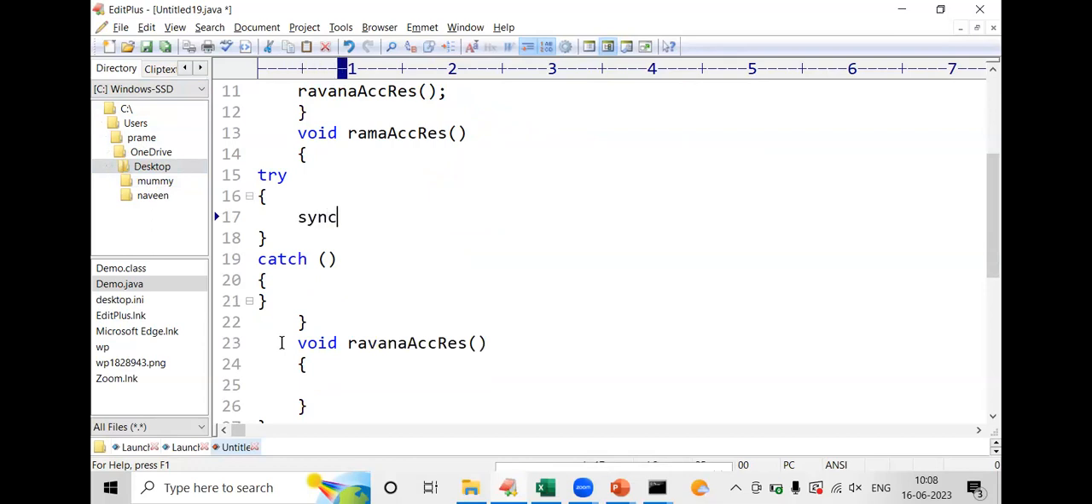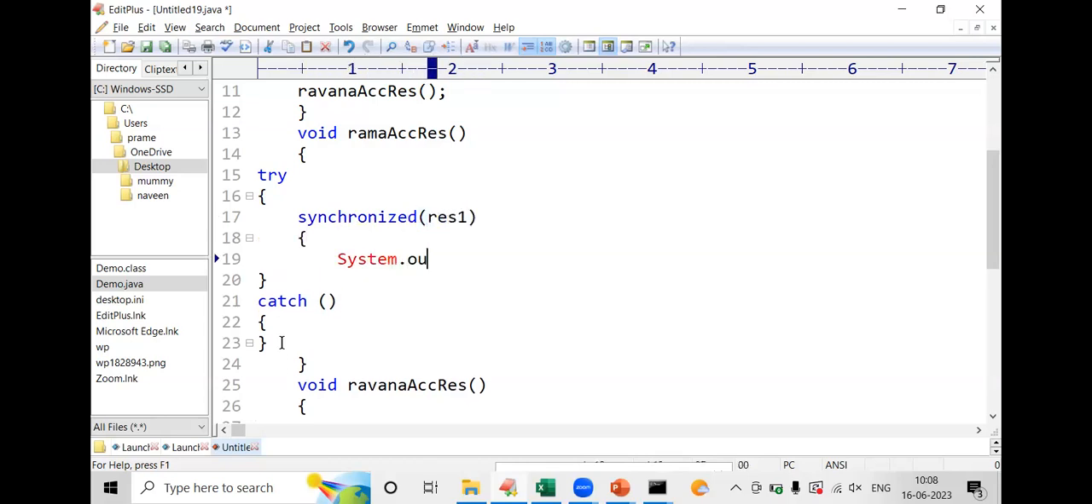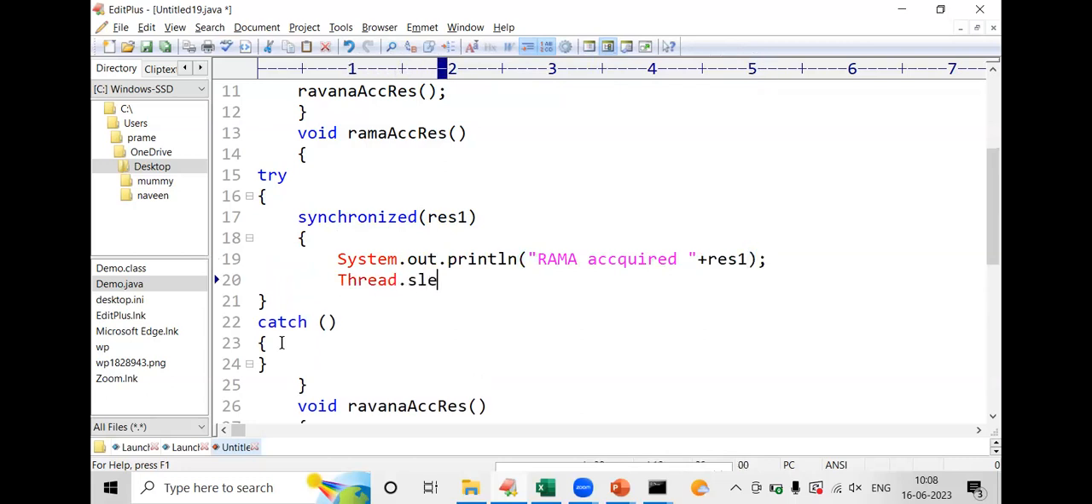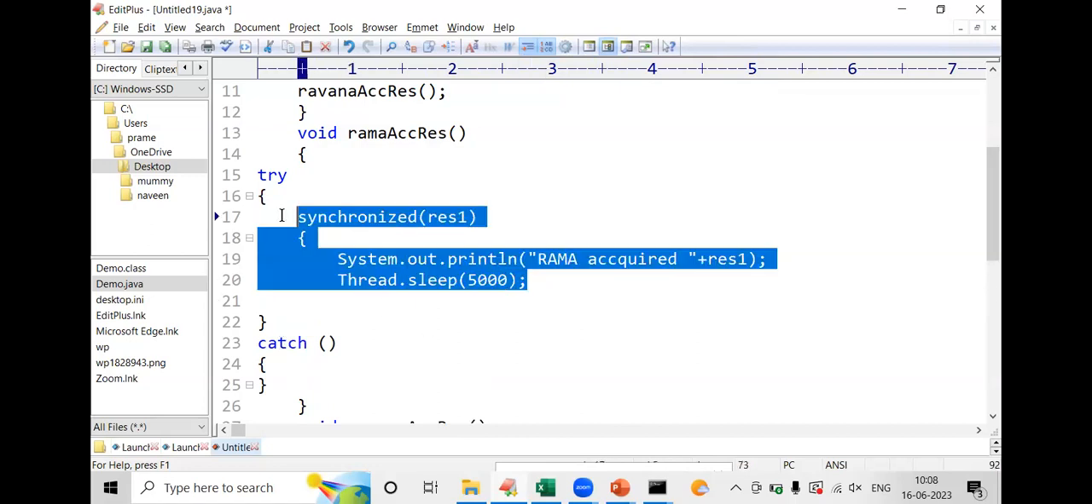I should write synchronized. It is spelled with a Z. In synchronized, what I'll say? Resource 1. I want to put a log and I'll announce System.out.println. What I'll announce? Rama acquired plus resource 1. And then Thread.sleep of 5,000. Yes or no?